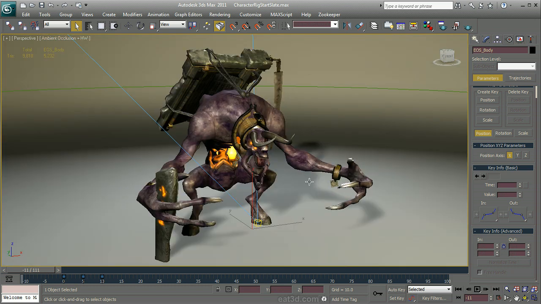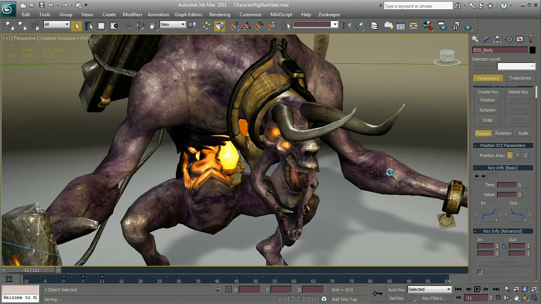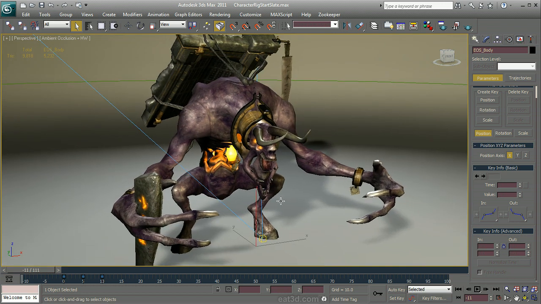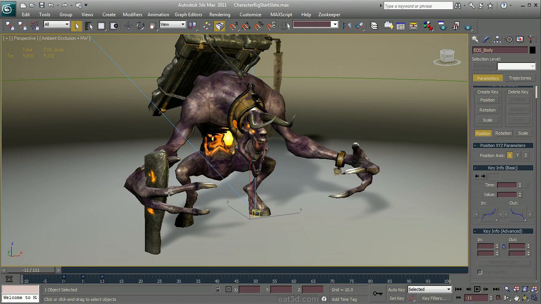So this is pretty nicely detailed. We have our bump maps and our shadows, some ambient occlusion happening here in the viewport, which works out pretty well. And it should give us a pretty good idea of how this is going to render in Mental Ray.